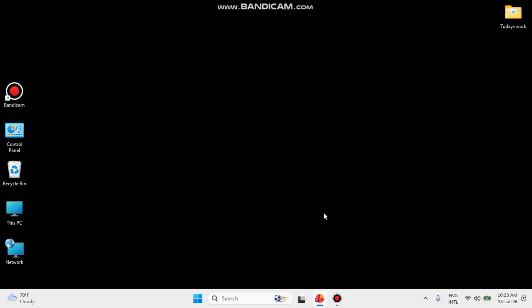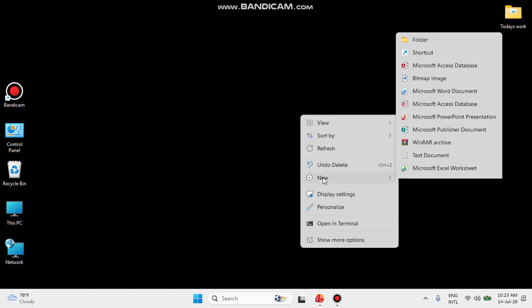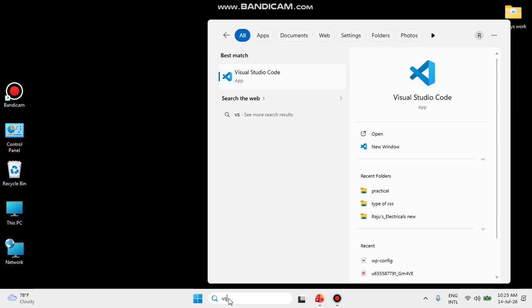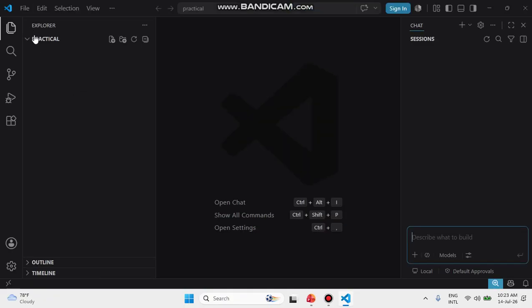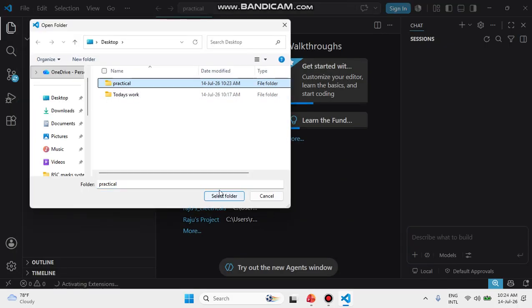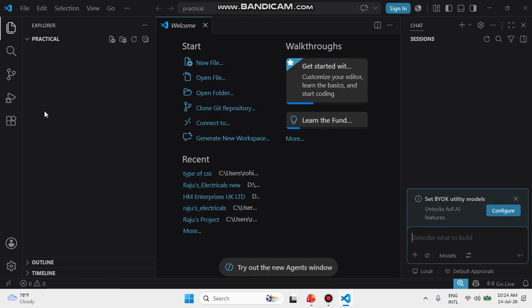If I want to continue, let me create one folder first. This folder name is practical. Let me enter, and I want to open this folder using VS Code. Let me do the fast setup. Over here, File, then Open Folder, and the practical folder. Okay, so I am right now inside of my practical folder.